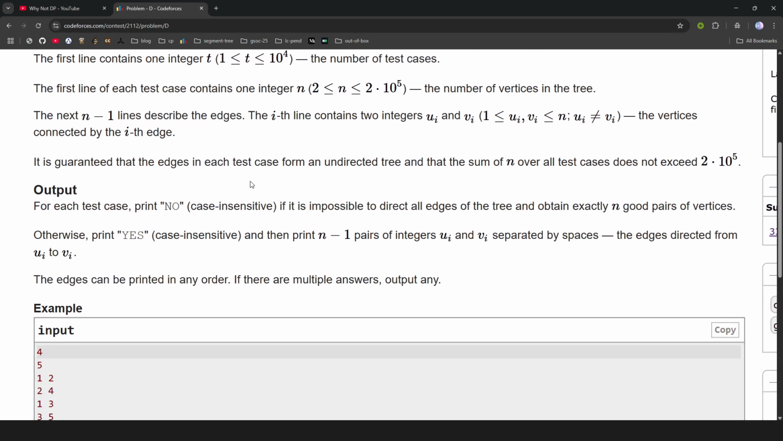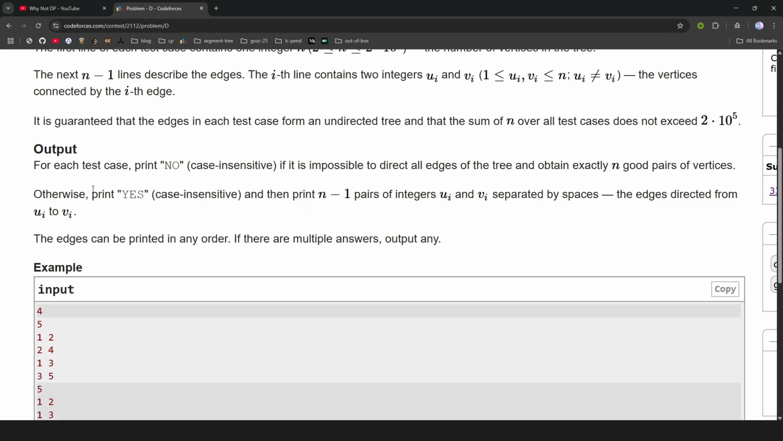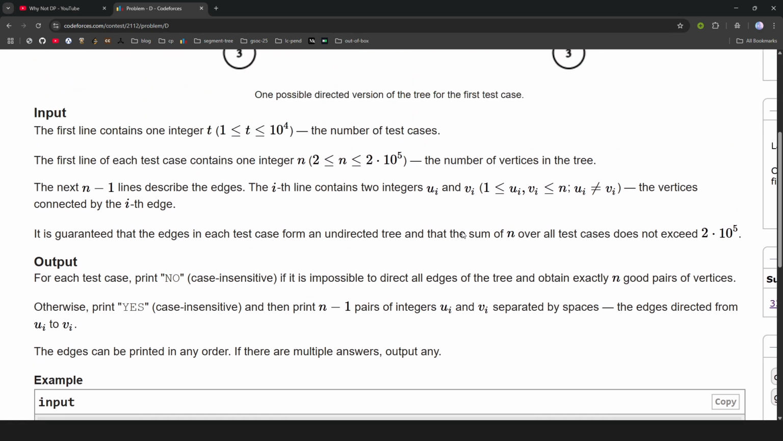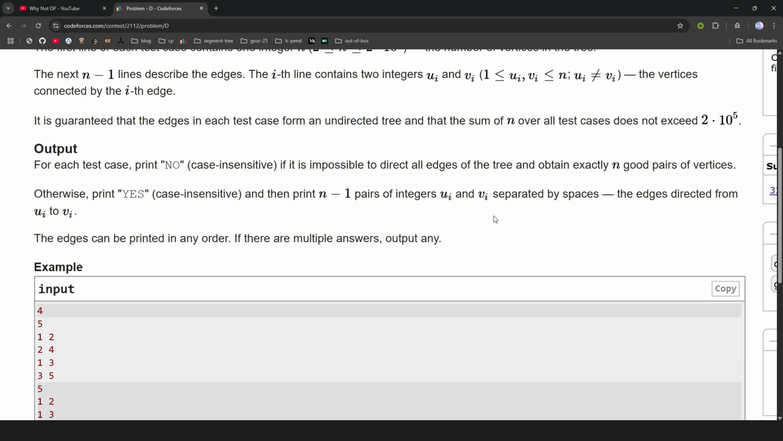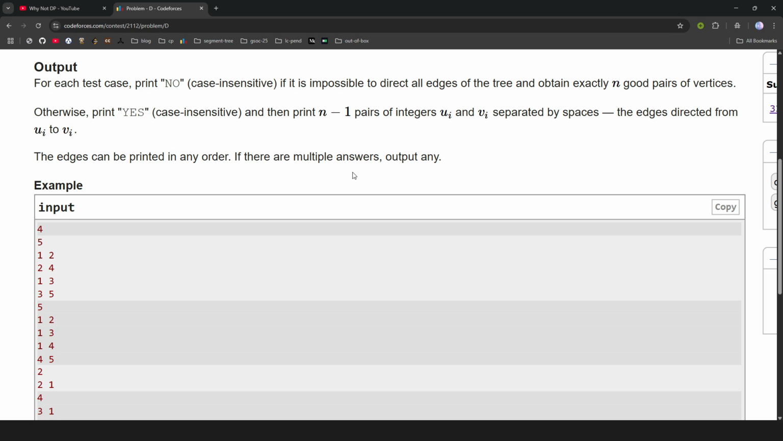It is guaranteed that the edges in each test case form an undirected tree, and that the sum of n over all test cases does not exceed 2 times 10 to the power 5. In the output for each test case, we have to print no if it is impossible to direct all the edges of this tree and obtain exactly n good pairs of vertices. If it is possible, then we have to print yes, and then also print n minus 1 pairs of integers, that is the orientation of each edge, with the edge directed from ui to vi. If multiple answers are possible, we can output any, and we can print the edges in any order.